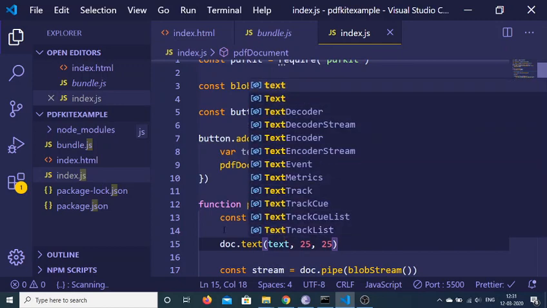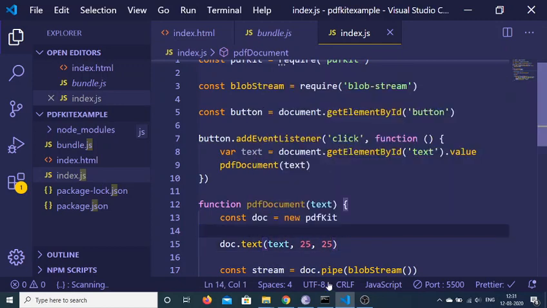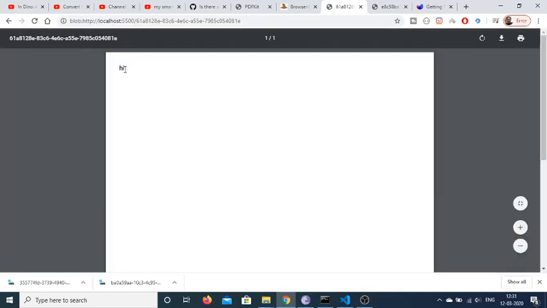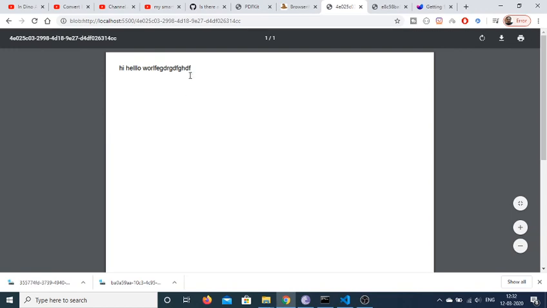So now basically if you refresh the application, if you write anything here, hi, if I click download PDF, you will see, if I open this, you will see the hi is printed out. So this is a little more interactive application right here. If I change this to something else, now we have a working application with which it can create dynamic PDF of text.